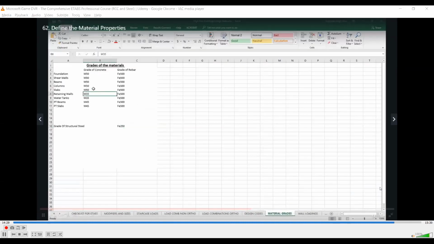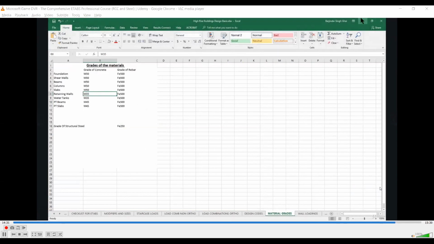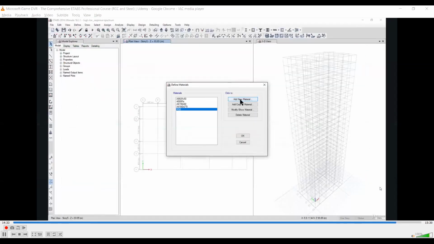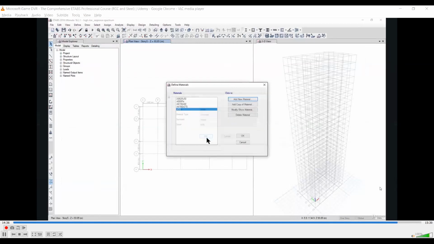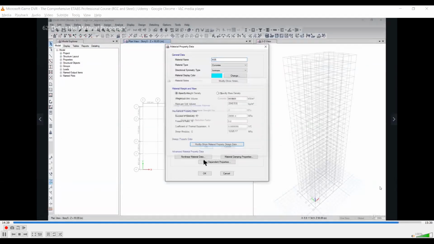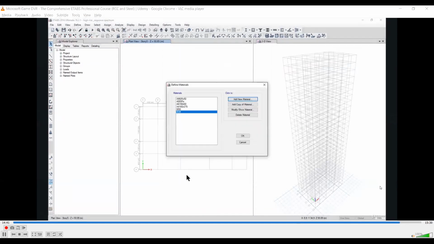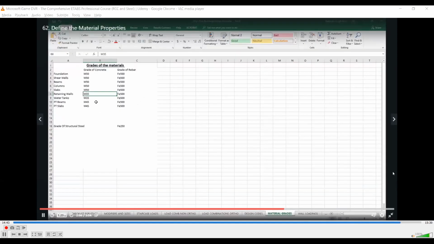After that, we need to define M35. So we need to again left click on add new material, M35, left click on OK. Check the property, left click again on OK. So now M35 is defined.